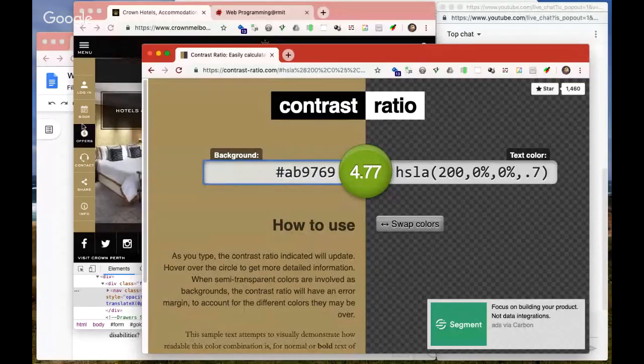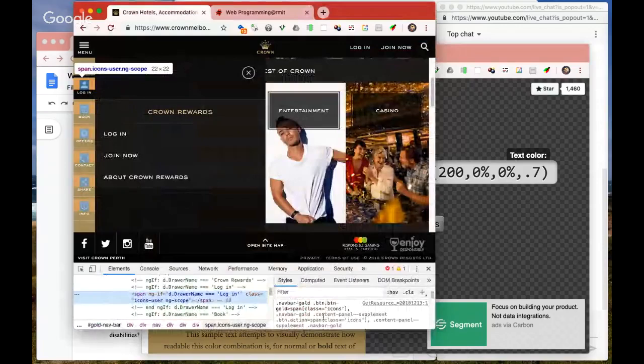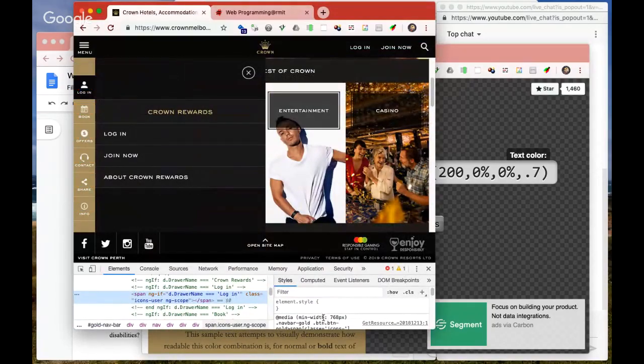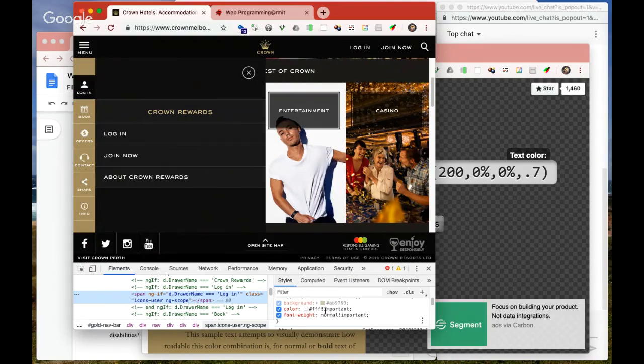And I'm going to pick, I'm guessing this is white. And I just want to make 100% sure. Yep, definitely white.